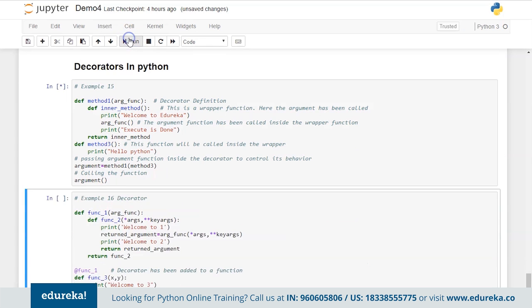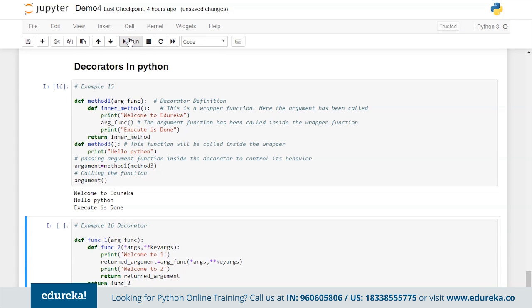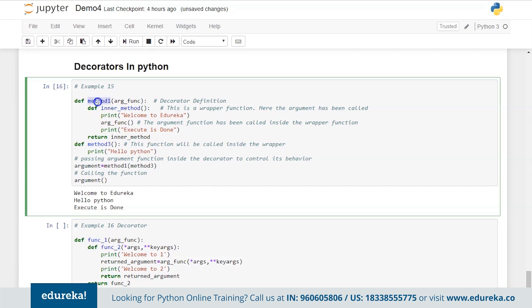Now decorators are used where we can have a function decorated inside a function as an argument. Here we have a method 1 in which we are providing a particular function as an argument, and then we have an inner method. Within the inner method, 2 print statements, we have an execution of this function which we are passing as an argument. If you see closely here, the argument is equal to method 1, method 3. This is where I'm basically handing over method 1 to the argument here.